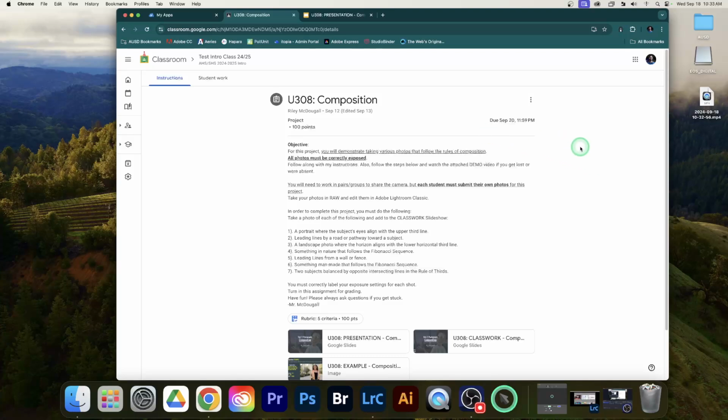We've been talking about exposure and other ways to make sure we take a correct photo. So now we're going to dive a little bit deeper into not only making sure the photo is exposed and viewable, not too bright, not too dark, but we also want to talk about composition.